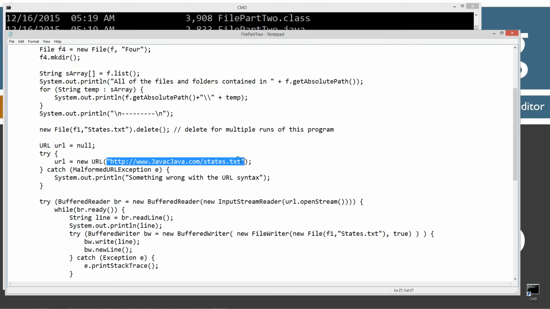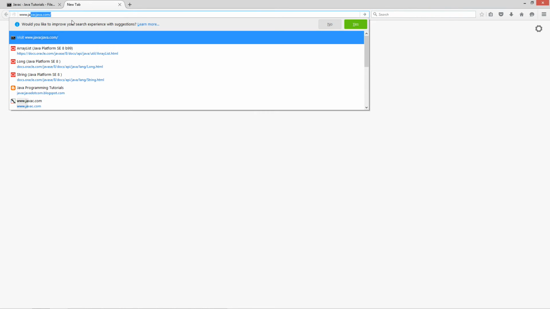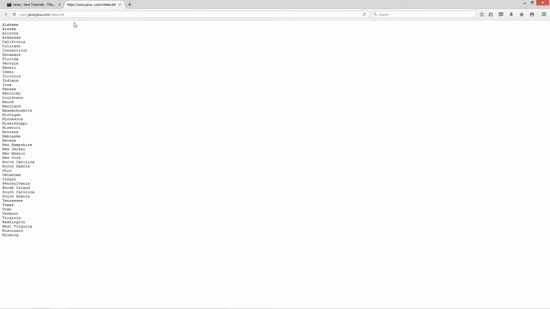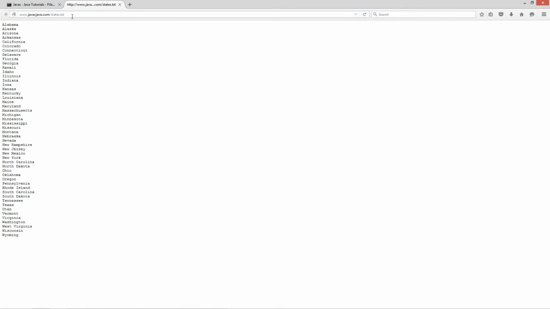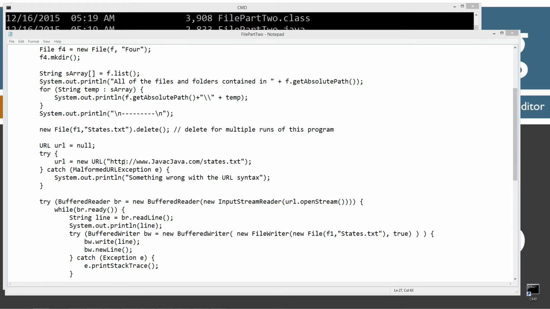Okay, so let's go ahead and pop back over here to the web browser. So what I did is, on my website at javacjava.com/states.txt, right? I put up just a simple text file listing of all the US states. And that's just at javacjava.com/states.txt. All right, so let's go ahead and get that back off screen there. So the URL, that's what I got in there, right?